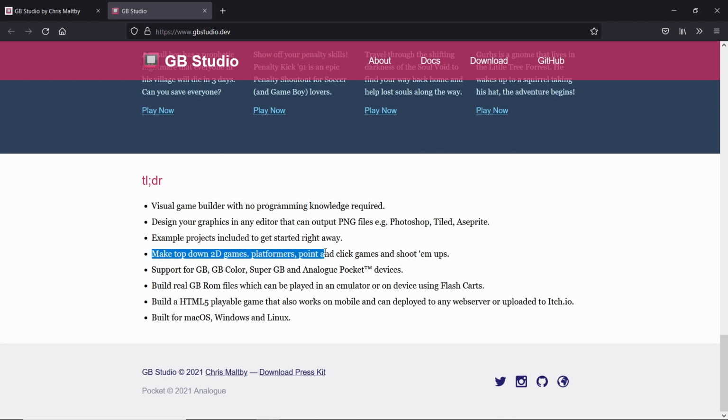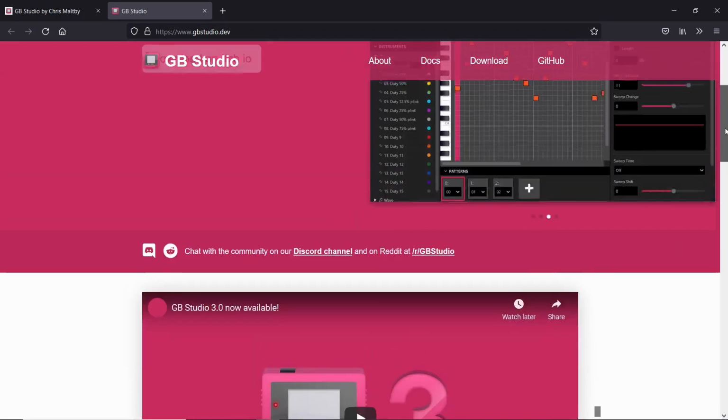You can make top-down games, platformers, point-and-click games, shoot-'em-ups. You can also make more than that. You just have to think outside the box. As you can see, GB Studio makes Game Boy games, Game Boy Color games. It now makes Super Game Boy games, and it can also export for analog pocket devices. You can also build a HTML5 version that you can upload to itch, and it is awesome.